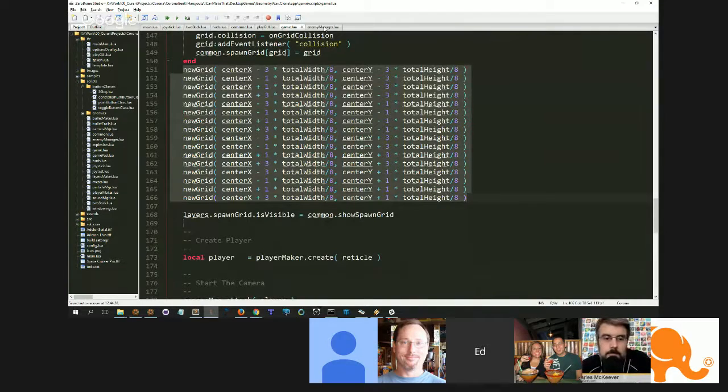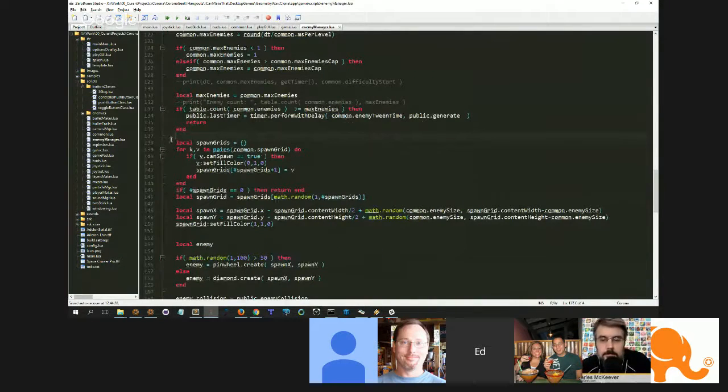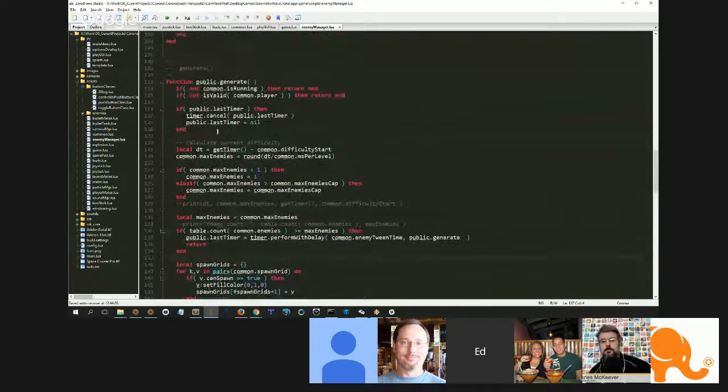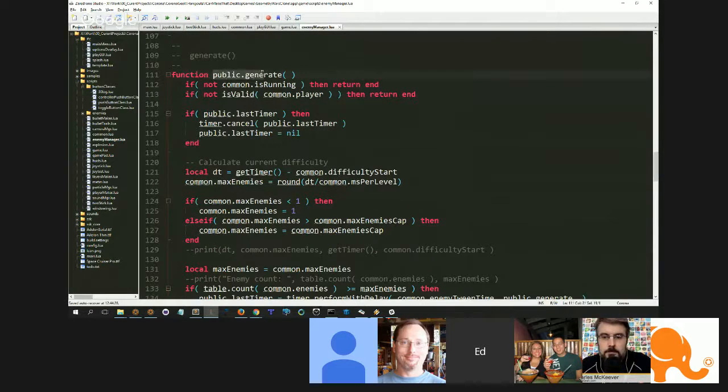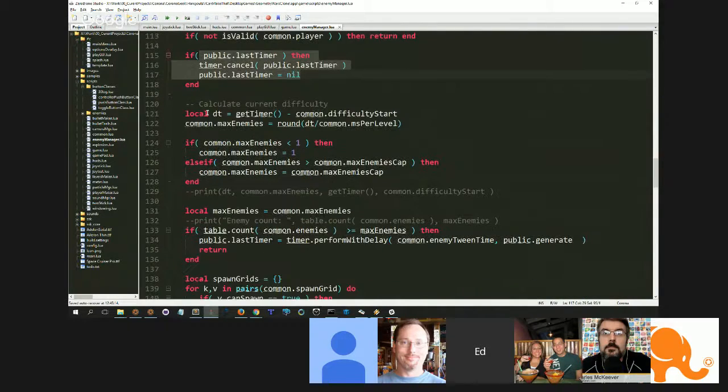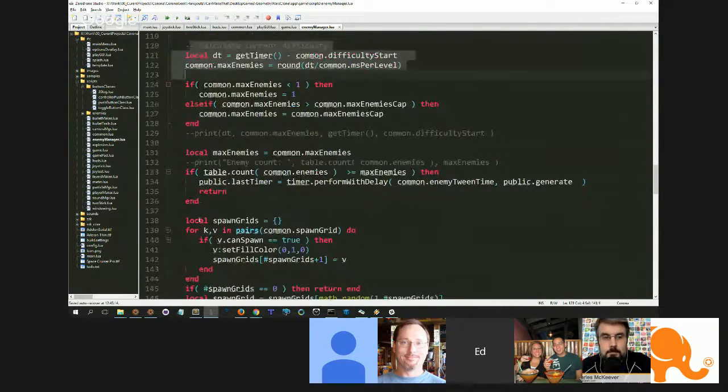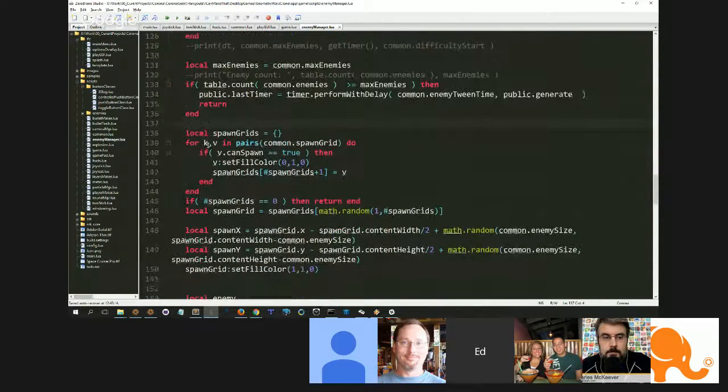And then in the enemy manager, when I decide that I need to do a spawn, that is the generate code that we've looked at both in this game and in our prior game. We have a piece of code running every 500 milliseconds or so to generate new enemies. So we drop into this code, we check to see if the game is running, we check to make sure that there's a valid player, we cancel the last timer just in case, we do some more calculations here, but eventually we get down to line 138.